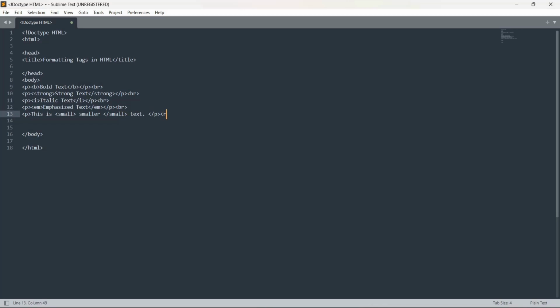Now we will try the big text. You will start the paragraph. You will write this is. You will use the big tag. You will write bigger. Close your big tag and write text. Close your paragraph. Add BR. So this is used to make your text bigger.